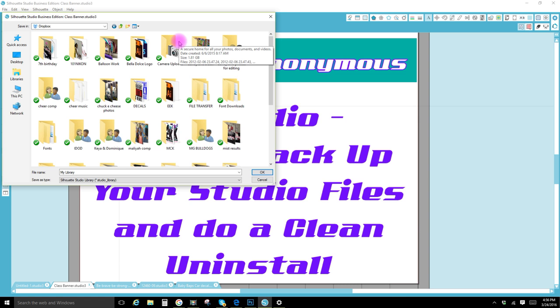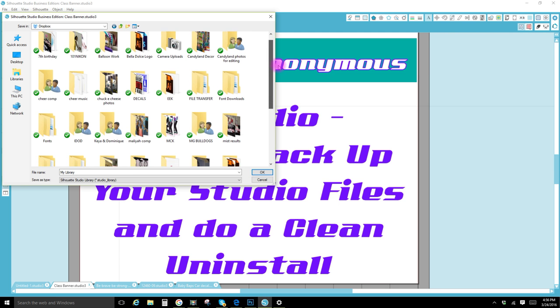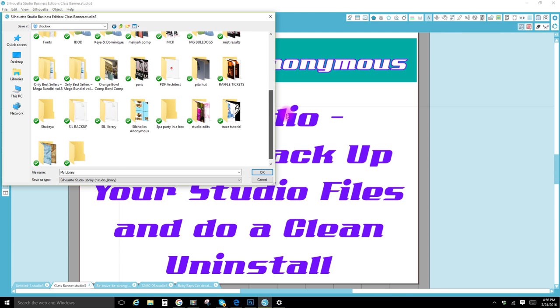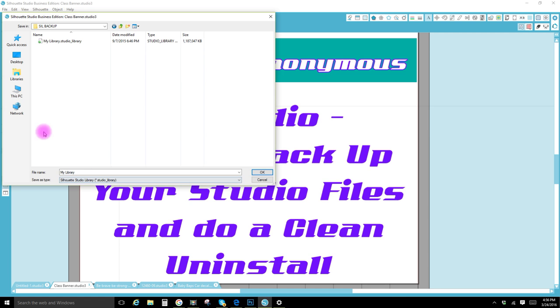So either you plug in a USB drive or an external hard drive, or save it to your Dropbox, or I have OneDrive on here. Any internet cloud that you have, you can save it to that as well. Do I already have a Sil backup? Yeah, right here. Okay, so I'm going to go My Library, and I'm going to date it for today.